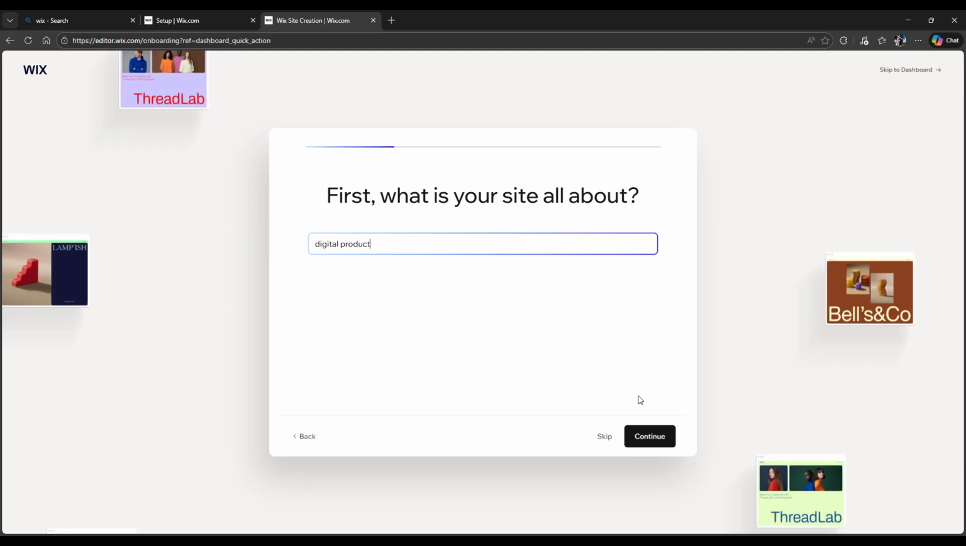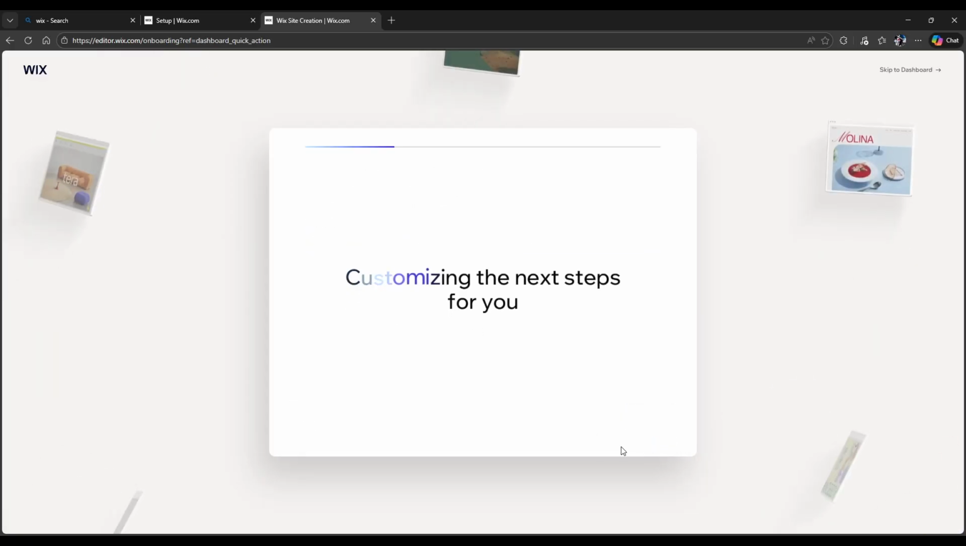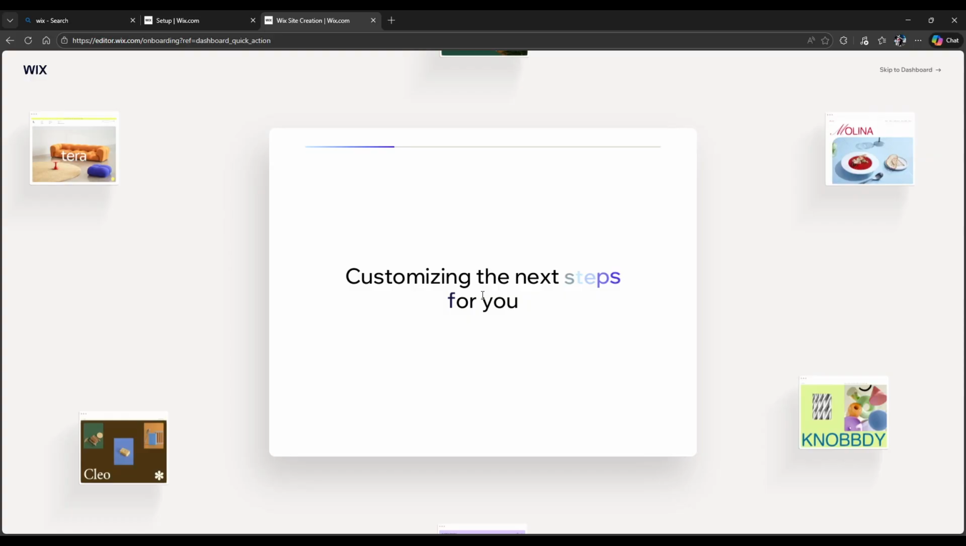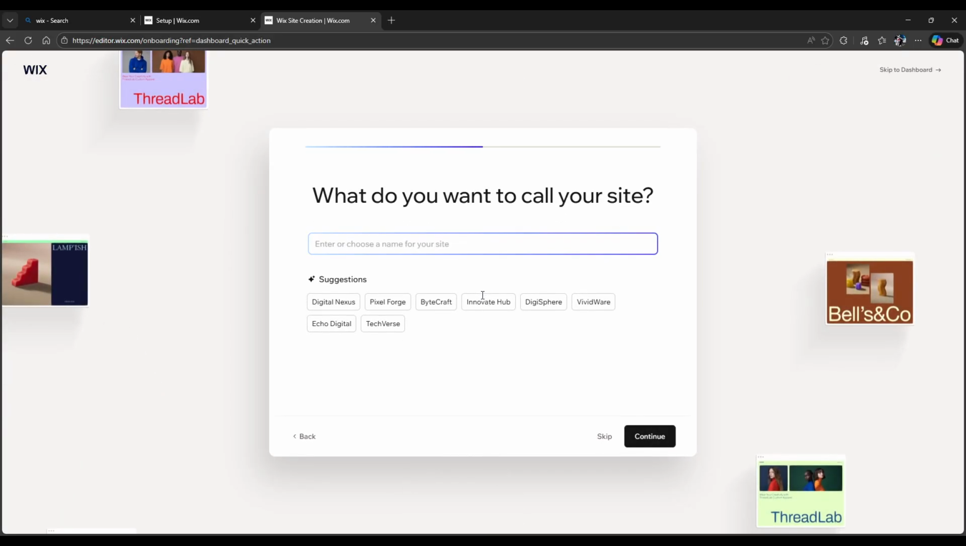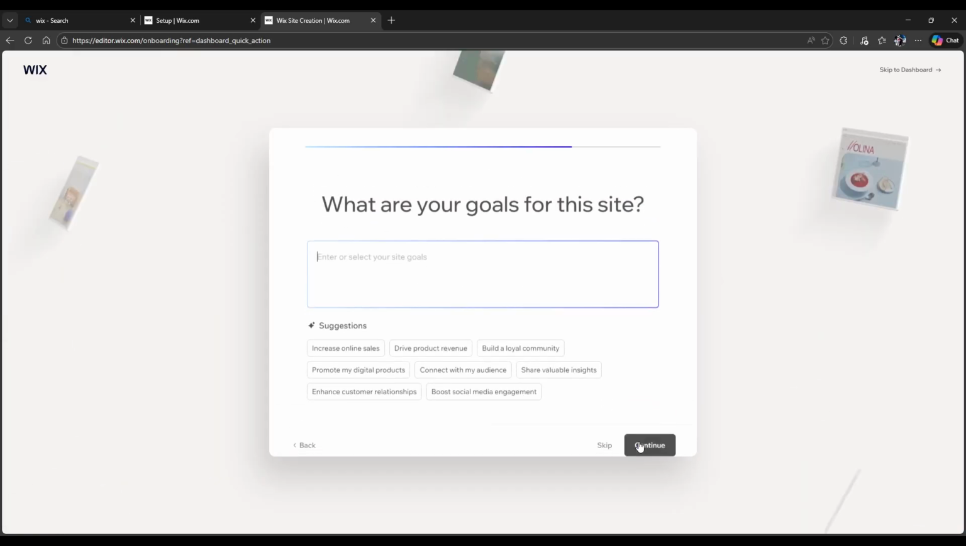Okay, then we're gonna go to continue here. Okay, customizing the next steps for you, which will take some time since AI is also involved in these steps. So they're gonna tell you to enter or choose a name for your site. For example, let's go PDF devs. Then we're gonna go to continue.